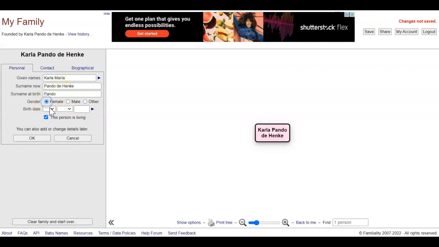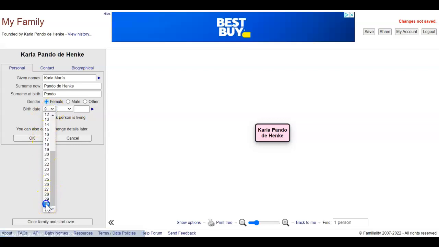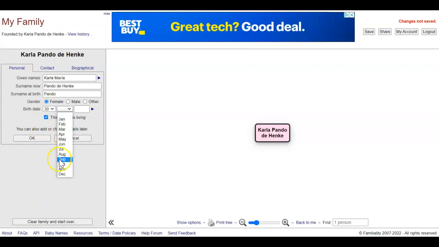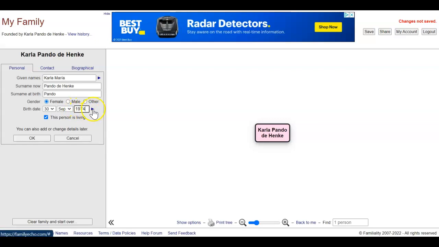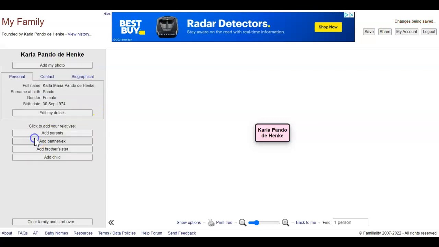I am a female. I was born on September 30th, so the 9th month. Whoops, the 30th day. 30th day of the 9th month. I was born in 1974. Okay. So now I can say, okay. And right now we have Carla Pando de Henke, and I can tell right away I made a mistake.